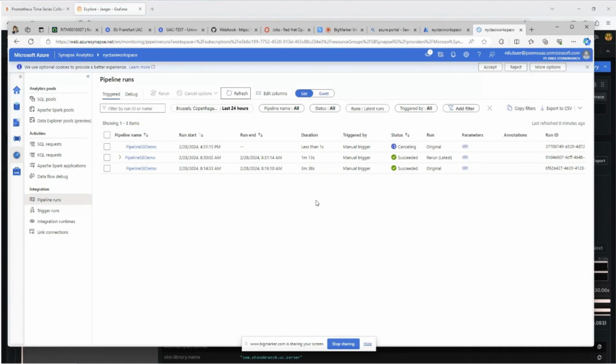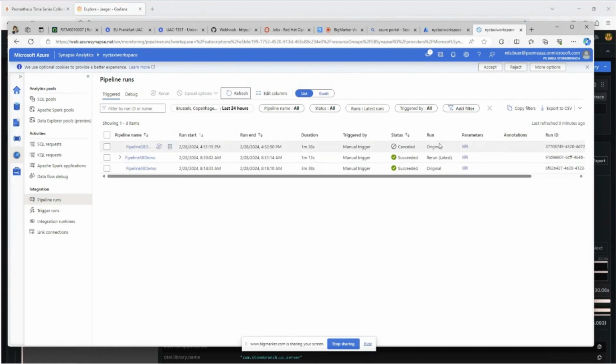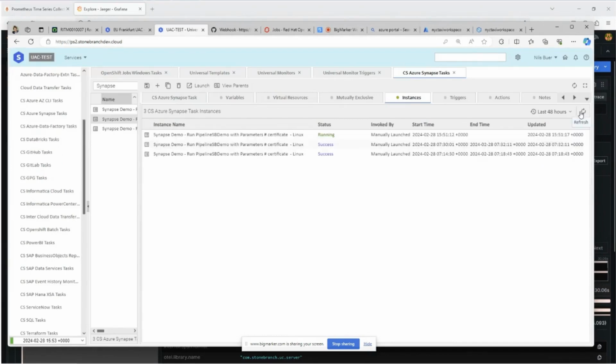And what I can also do is, when a pipeline is canceled, maybe later on I decide that I should still run this pipeline. I just need to wait until it's canceled. It takes a bit. Now it's canceled, you see. Now I can go back to my Universal Controller and press the refresh button. It takes a bit until it notices that it's canceled.